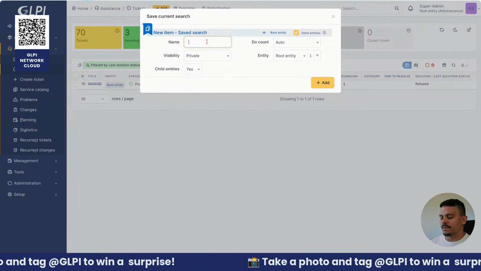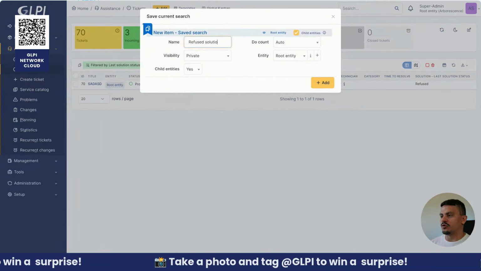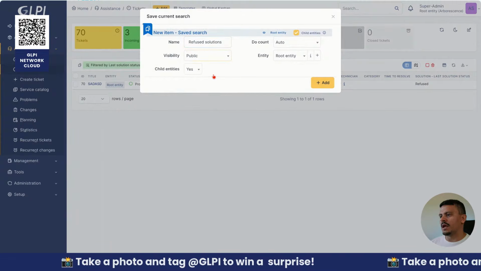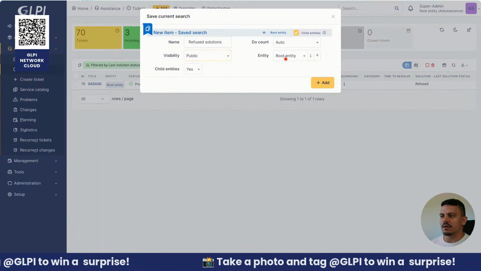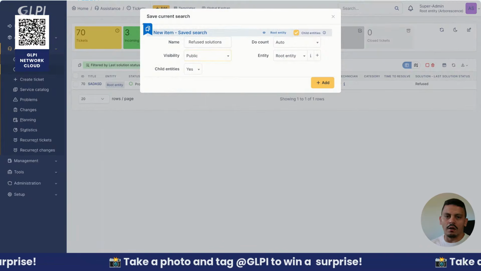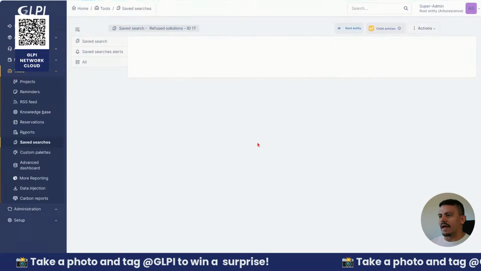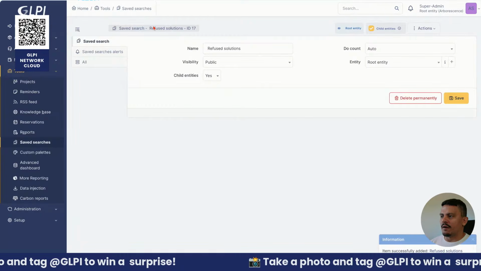So refused solutions. Make it public. It's important to be public. I will choose the entity. In this case, root entity and all above, all below. I will add it. And then now I have a saved search.